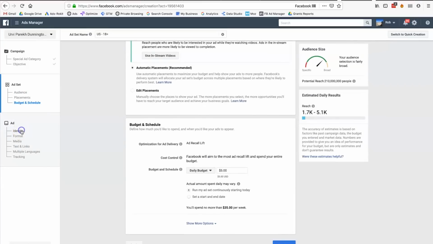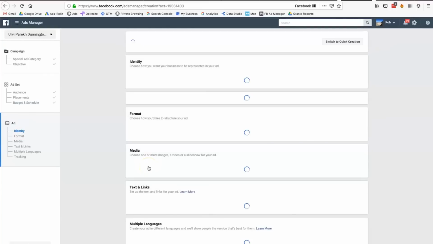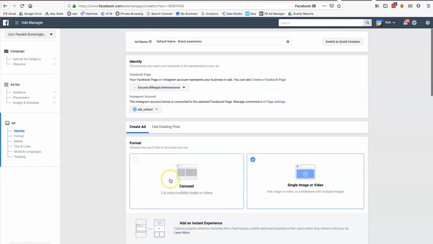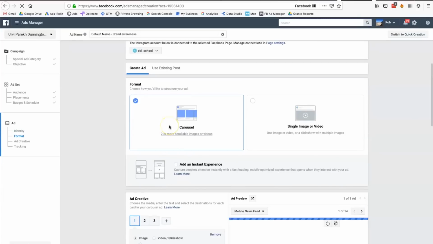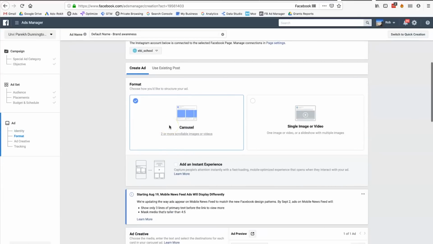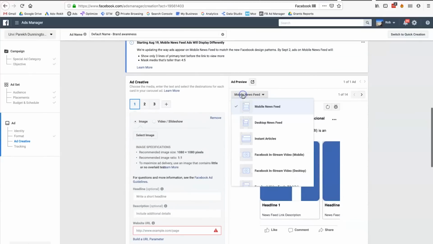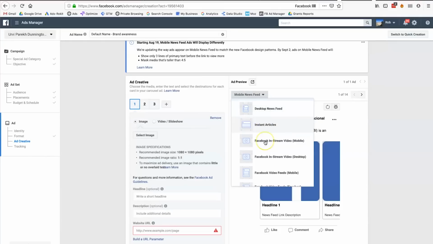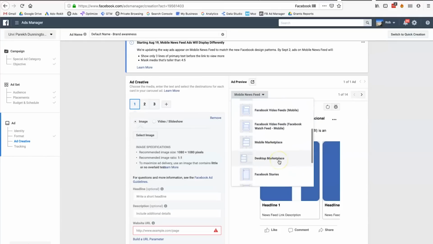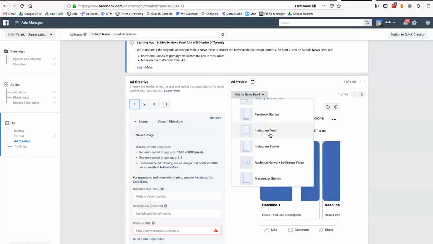Okay. And then on the ad side, you have different types of ads that you can use. You can do a single image or video. You can do a carousel, meaning you can rotate different images as a collage or different videos as a collage. And again, you can choose exactly where you want your ad to be shown. For example, desktop or mobile news feed, Facebook in-stream video, Instagram feed, even Messenger.